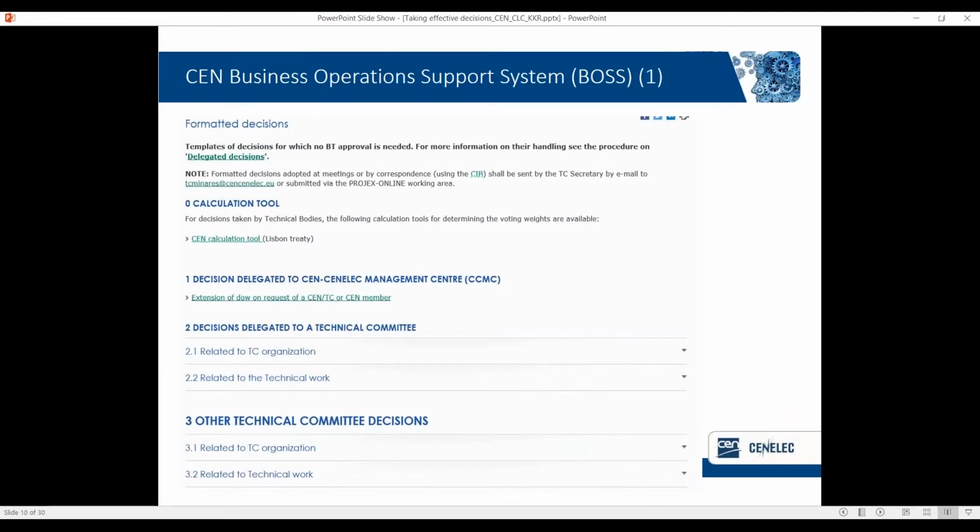Whenever in doubt on whether a decision is needed, you can always refer to the guidance documents. So on CEN BOSS, the Business Operations Support System, you will find a list of decisions delegated to the technical committee. So these are the decisions that the technical board in principle is in charge of, but they have delegated their powers to technical committees, and they relate to either technical work, so the work program, or the TC organization. And these matters do require a decision.